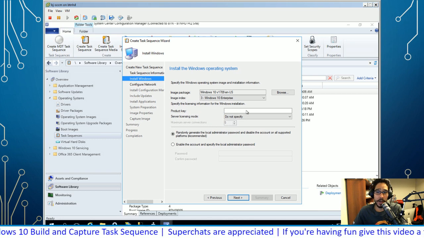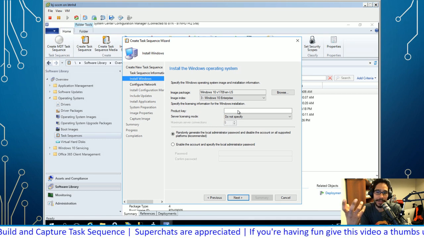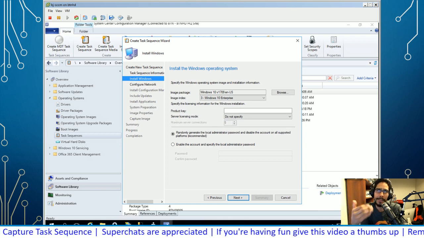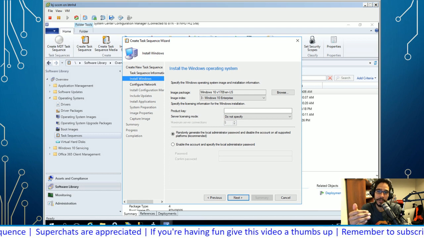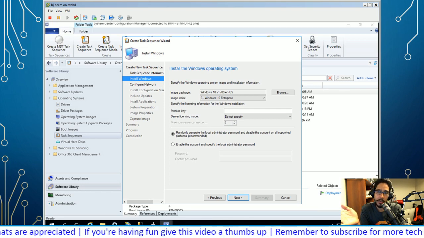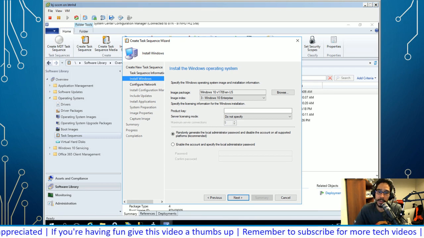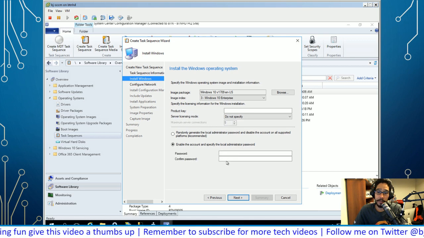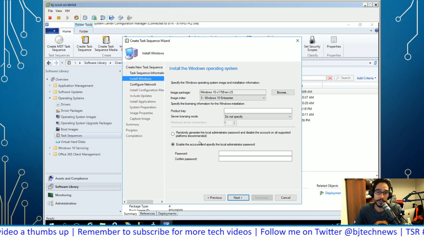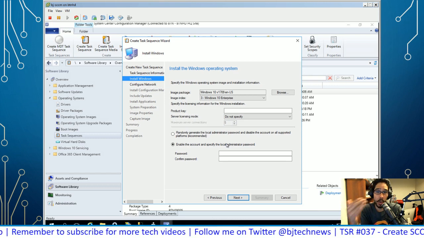If you have a product key, go for it, but most likely us admins have a KMS server, right? A Key Management Server within our infrastructure that will license our operating system. So if you don't want to enter a product key, you don't, but this is where you enter your product key. I would definitely say enable the account for admin, provide a password, confirm it, and make sure you write it down. That would be your local admin password on the machine, okay? This admin password is not the domain admin level. This is a local admin password.